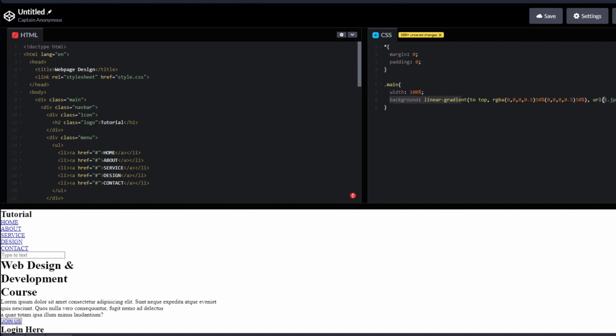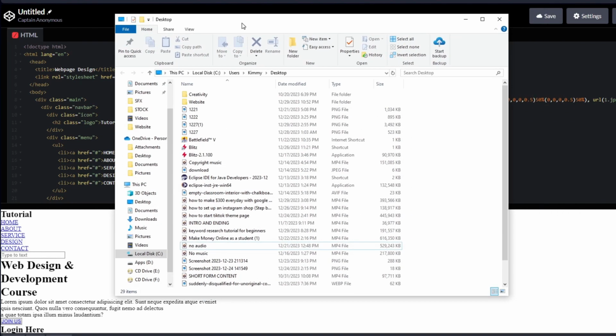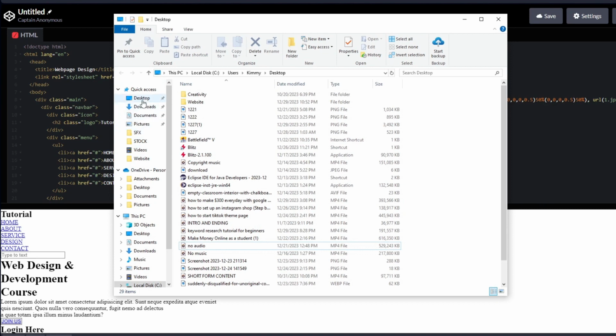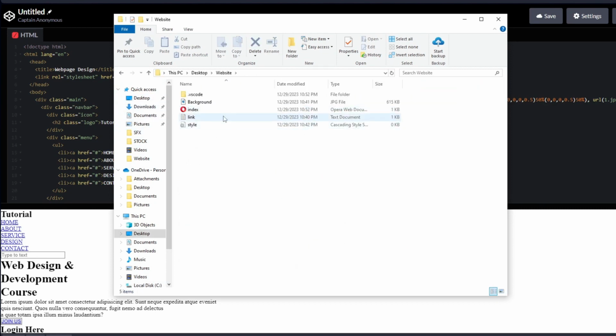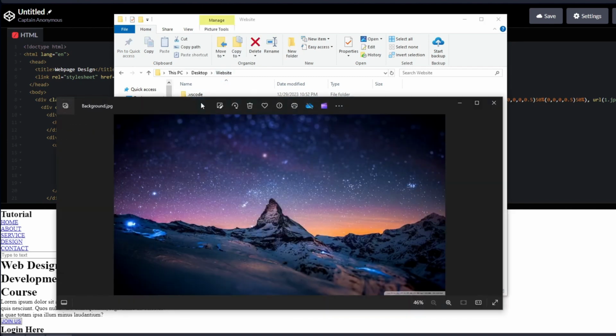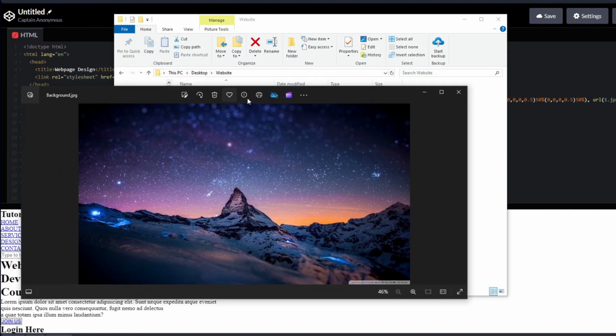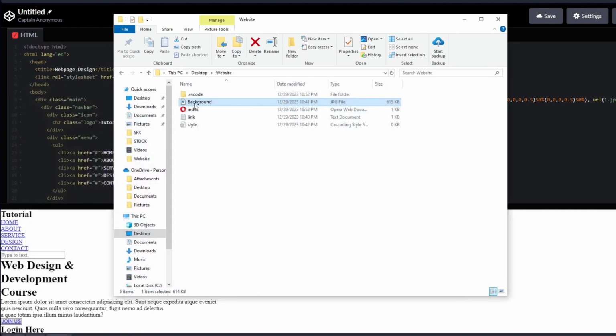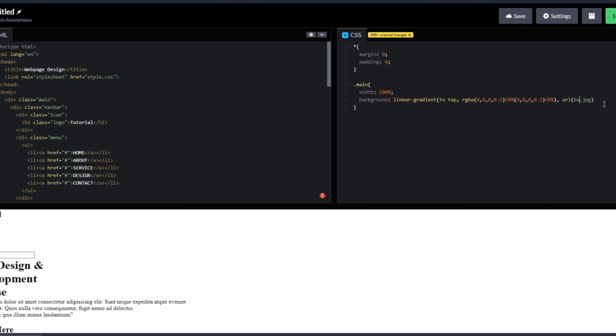Basically, I've added the URL right here, which is the file name of one.jpg. So as you can see right here, I have my folder, and if I go ahead and browse through my desktop right here, if I go ahead and browse through my website folder, I can go ahead and see the background right here that I want to put inside this web page, which is this one. So what you want to do, I have the background file name right here, and I also have the JPEG file. So I'm gonna go ahead and name this background.jpg.